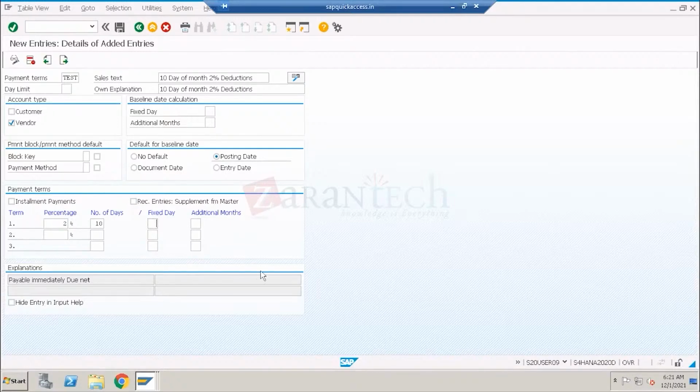So how do you want to calculate the payment? For example, Mahesh, fixed day is 10 and additional month I'm giving as 01. What does it mean? Anyone? Fixed day is 10 and additional month I'm giving as 01. So you can make the payment the next month on the 10th also.